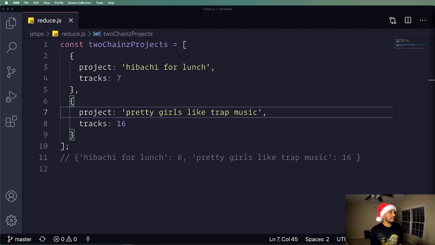So over here we have this array, two chains projects, and then it just has a couple objects. These objects have the project name and the number of tracks in that project. And so what we want to do is convert this array into an object where the keys would be the name of the project and the value for each of those would be the track count.